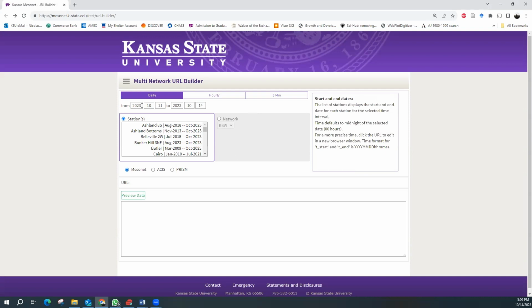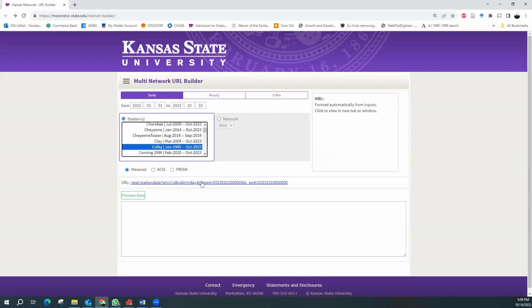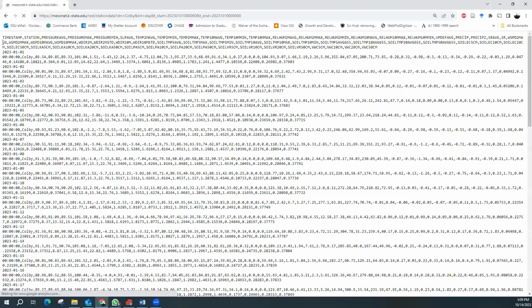So we're gonna input a date range first. We type in the year, and let's say we want from January 1st of 2023 until October, let's go October 10th. And we want that data on a daily basis, so make sure that daily is clicked there, and we want it for the Colby weather station. So all we gotta do here, again, we click on the URL, and we got all the data.